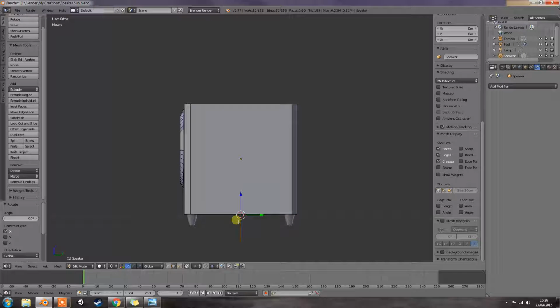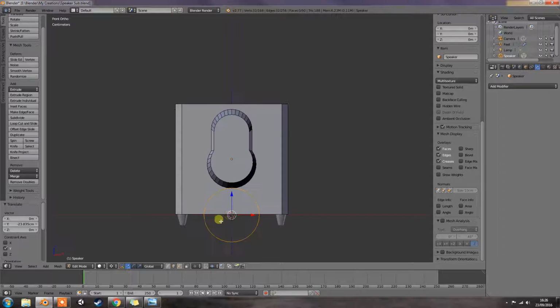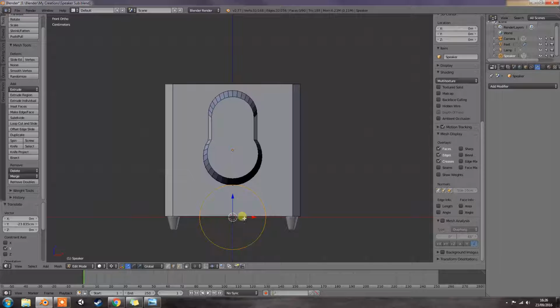Turn our object around, grab it along the Y and bring it forward, back into front view, and let's get to work on this. So grab it along the Z-axis. Don't worry if it's not in line or anything like that at the moment, we are going to sort that out. Shift S and cursor to selected. Scale that in and then grab it along the Z-axis.